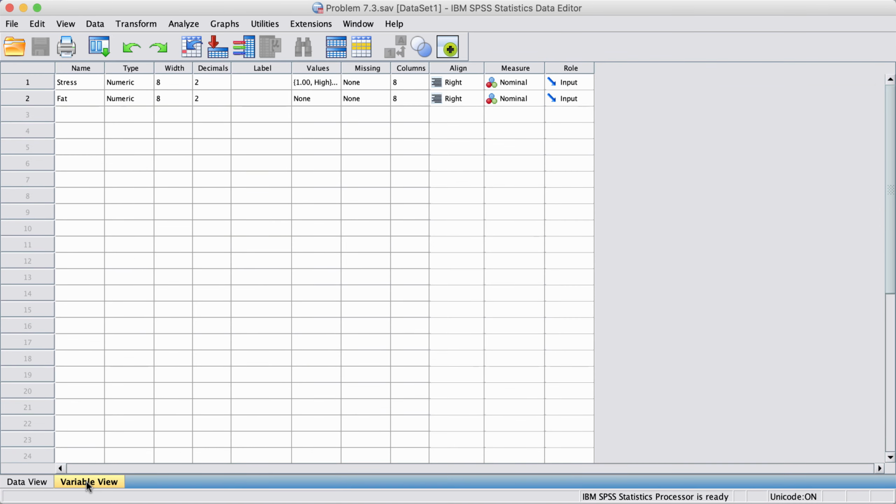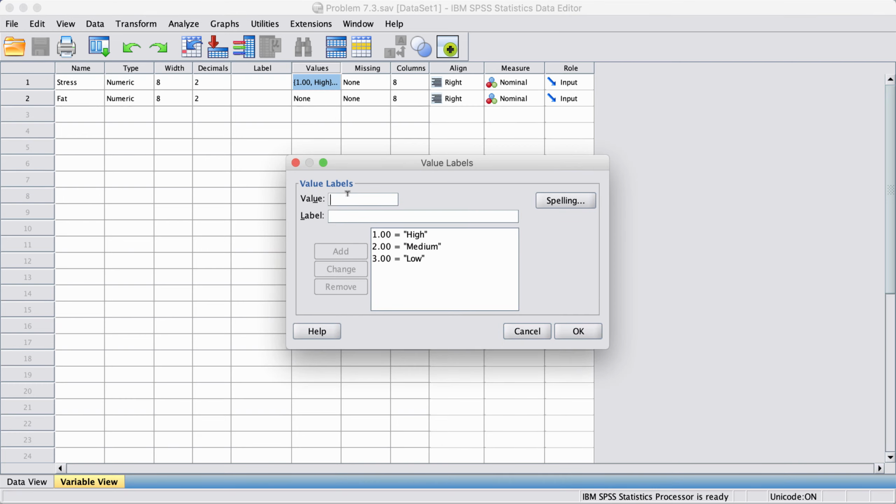So if we go into variable view, you can see that I have a variable named stress, and this is your independent or categorical variable. And what I've done is I've labeled 1 as high, 2 as medium, and 3 as low. So you can enter it just like this. And then you go add. And then you would do the same thing for medium and the same thing for low. Now remember, you want to go OK so that you save that.